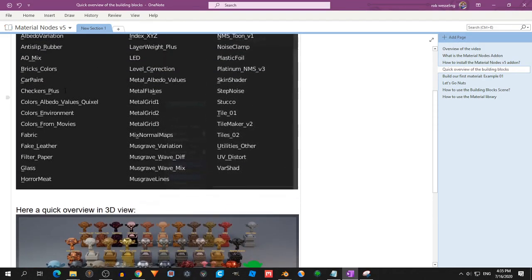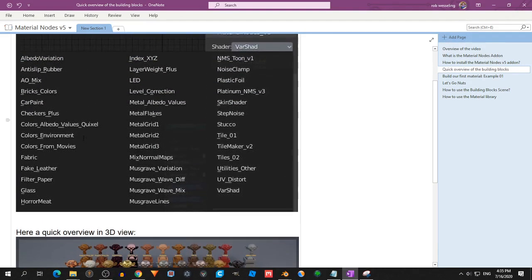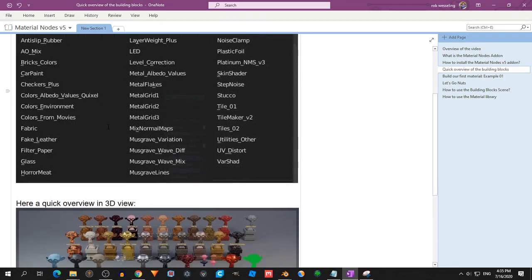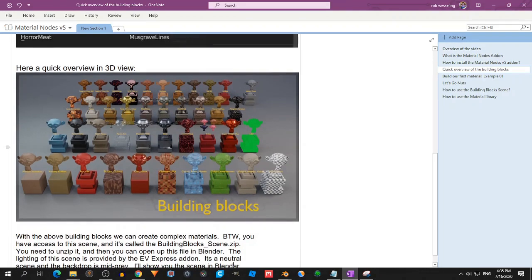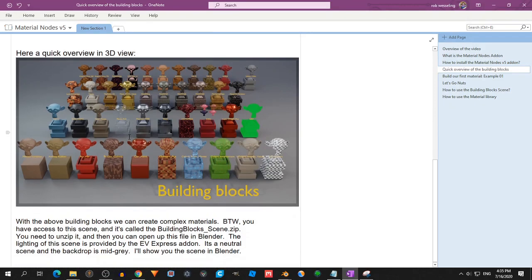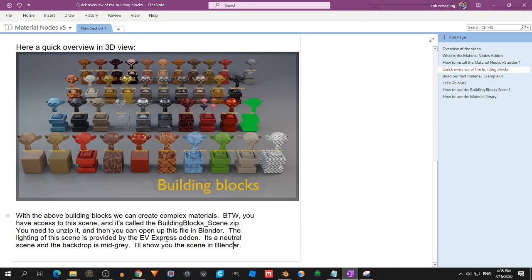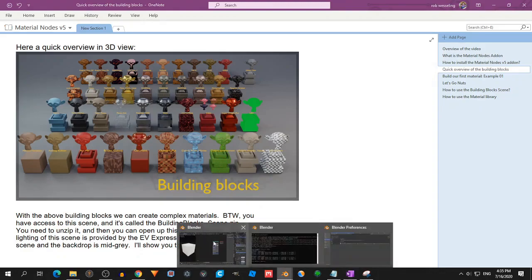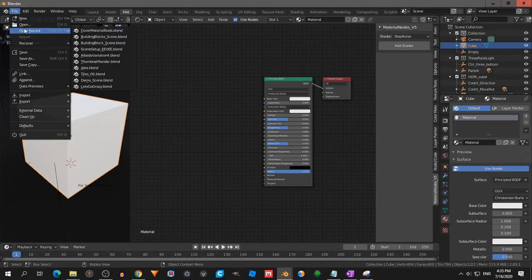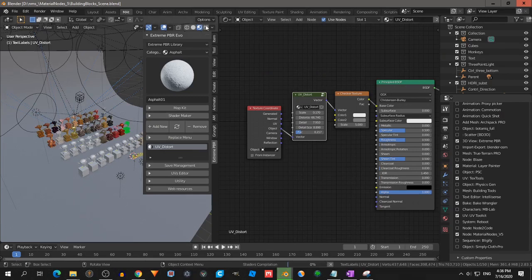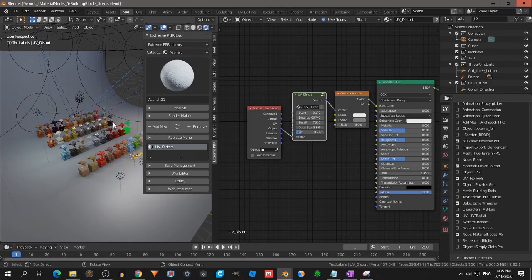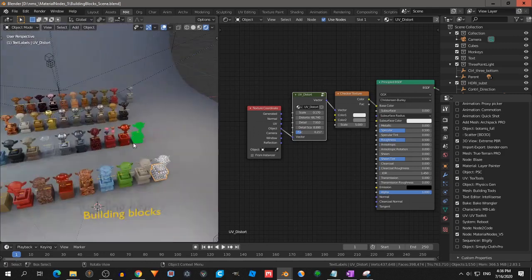Alright, yeah, I showed you this one. These are the building blocks, so you can combine your own material. There is a scene, it's called the building blocks scene, and that has all the building blocks materials, and I can show you that. So let's go here, I open reset building block scene. Then I press this one, I get rid of that panel.